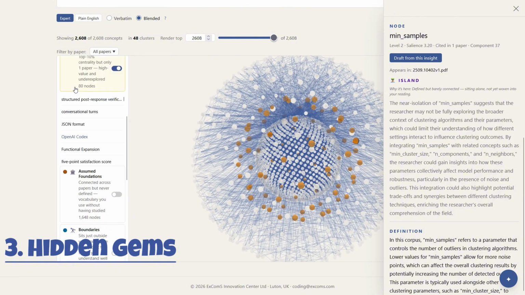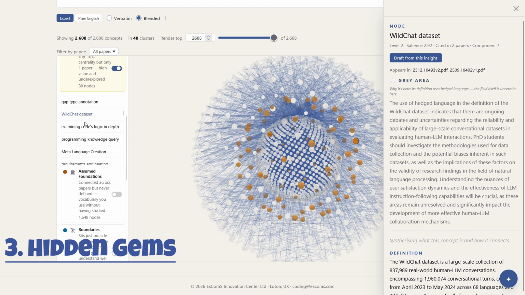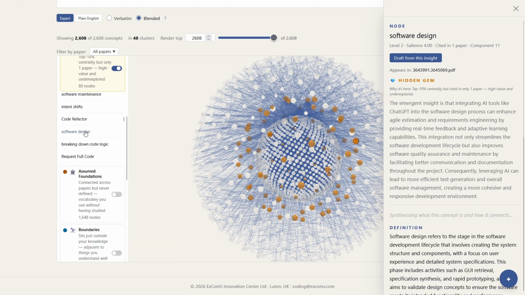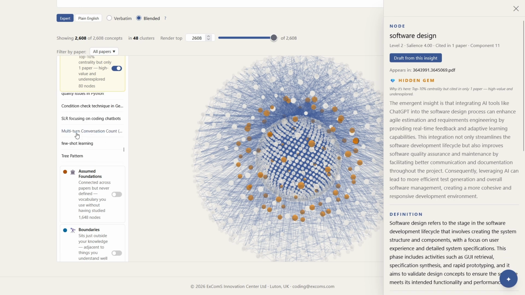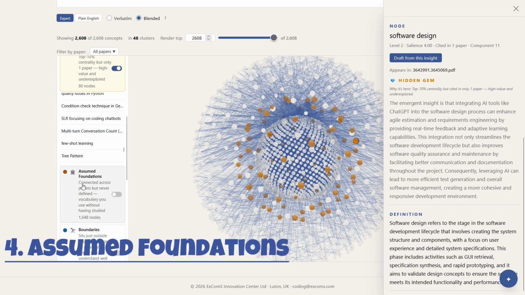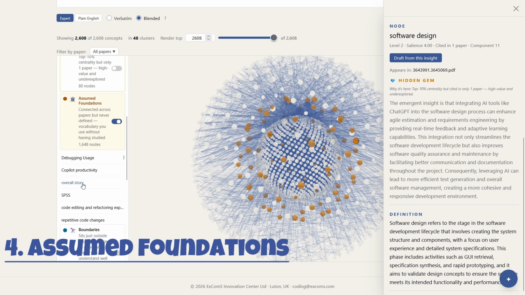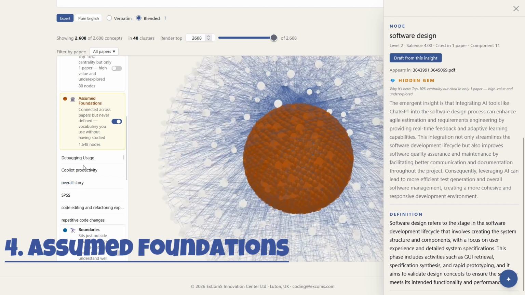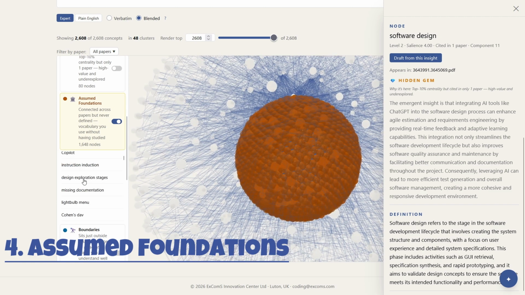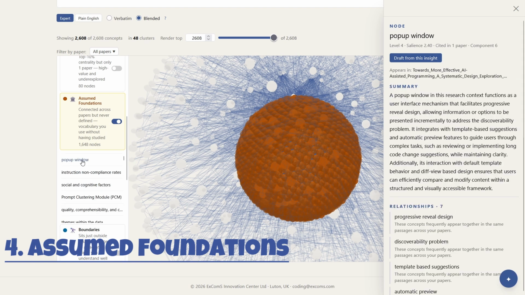These are highly important concepts within the top 10% by centrality, but they appear in only a small number of papers. This means they have strong research value while still remaining unexplored. Assumed foundations are concepts that connect across multiple papers but are never properly defined. They are often used as familiar vocabulary or accepted ideas without being directly studied or explained.